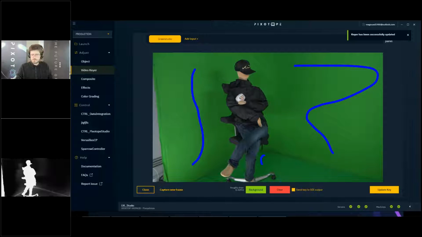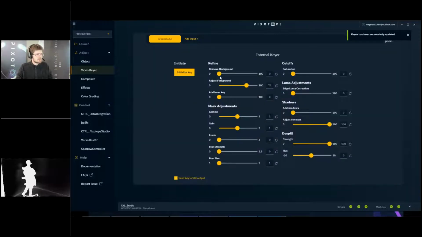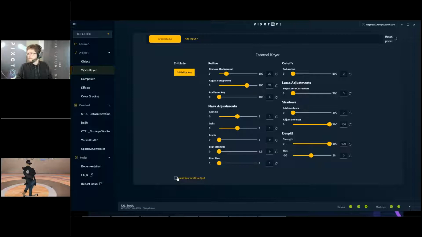Let's get some of that grunge in here as well. Maybe some of that back. That's pretty good. And then I'm just going to tighten up my key ever so slightly. And there we go. That'll do for now. Let's be a bit gentle with that. Perfect. There we go. That's something I can work with.